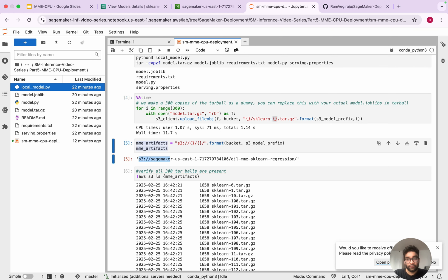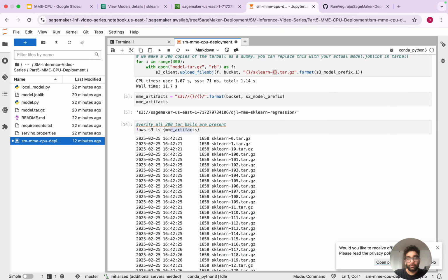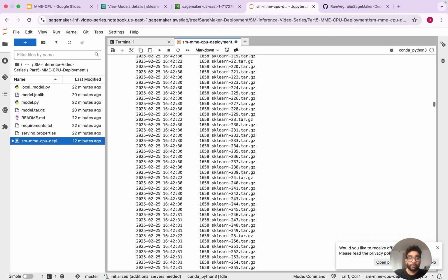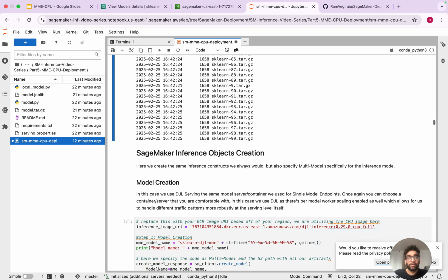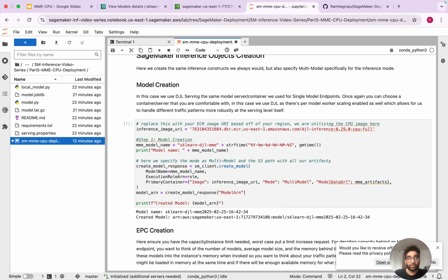We see that this is the S3 path. And just like we saw in the UI, we can verify that all those artifacts are there with the little shell command right here using the command line for AWS. And we'll see that all these different model artifacts are populated there. So we now have 300 different models that we can invoke, and each of them are uniquely named for us to be able to identify which one we're essentially invoking.